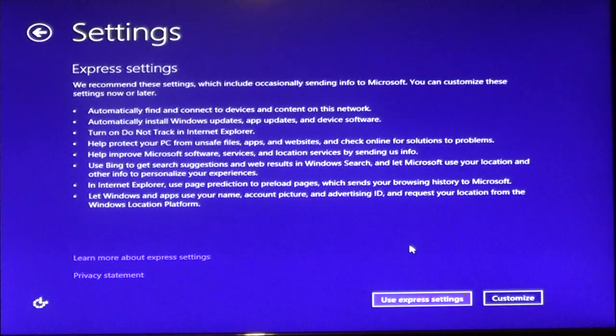Now once you enter the security key for your Wi-Fi network, it's going to check it and then you're connected to the internet. Now it's going to come to settings, and here is where you can do express settings. They recommend that you use these settings, which include occasionally sending info to Microsoft. You can customize these settings now or later. If you go ahead and let them do it here using express settings, it gives you a list of all the information they're going to do or gather.